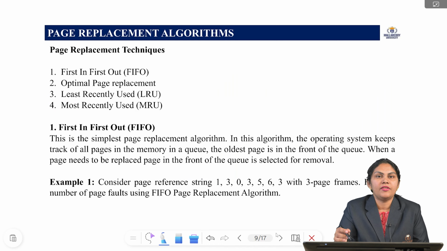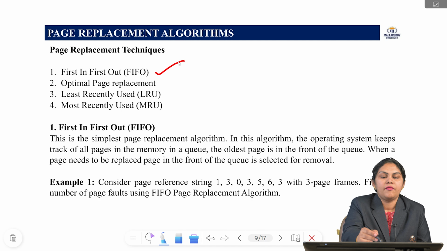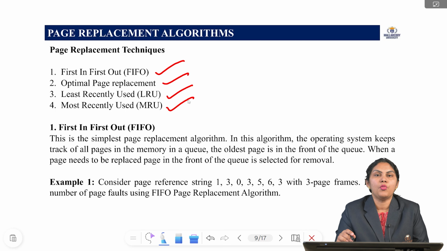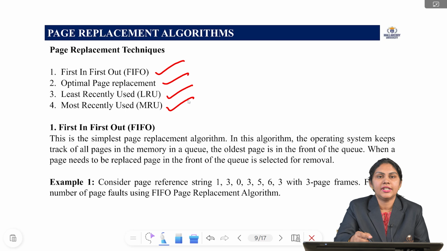Next we have the page replacement algorithms. There are 4 page replacement algorithms. The first one is first in, first out. The second is optimal page replacement. The third one is least recently used. And the fourth one is most recently used. Coming to the first one, that is first in, first out.